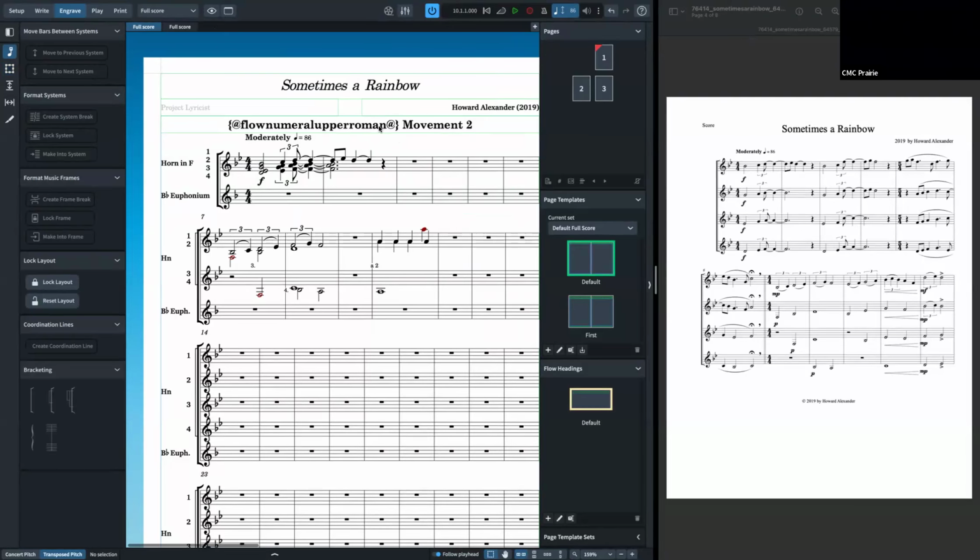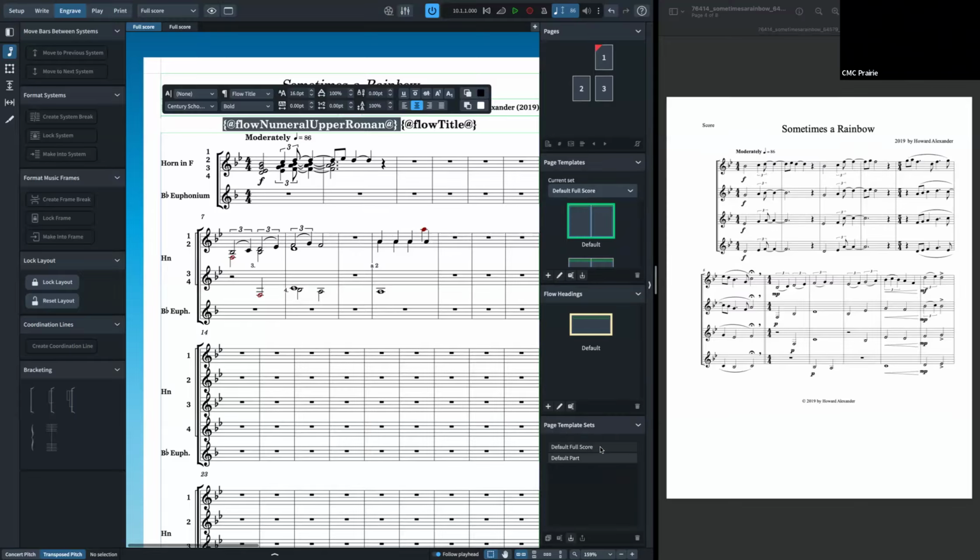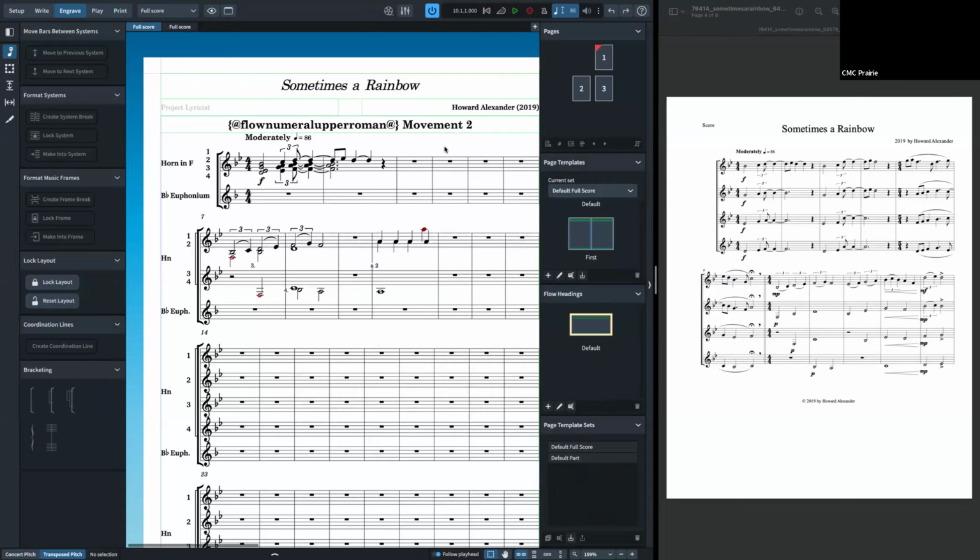The handbook will tell you what that is. Sorry, sometimes I have brain farts. But anyway, that allows you to change your flow headings. You can add your own custom page templates down here too, if you have several different part layouts you want to use. This is a very powerful tool, especially if you are doing things in a certain style.